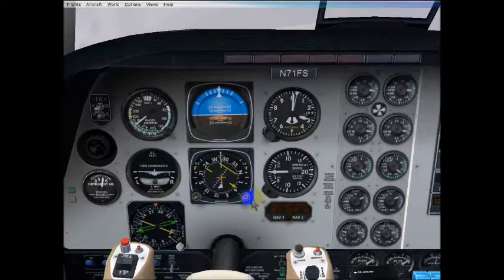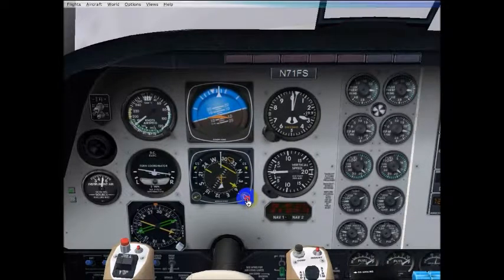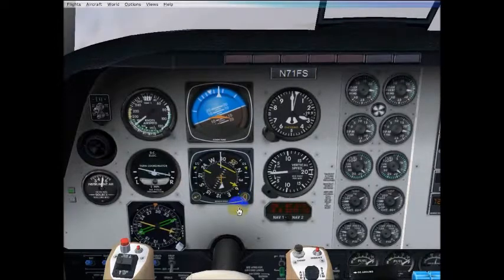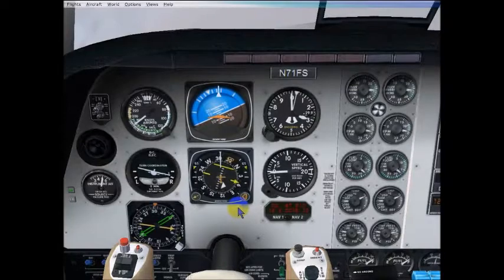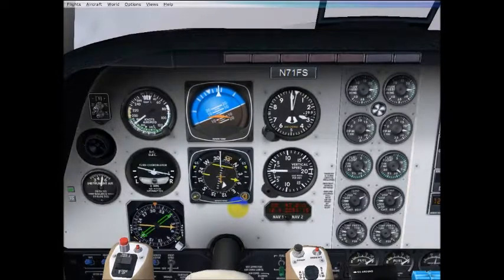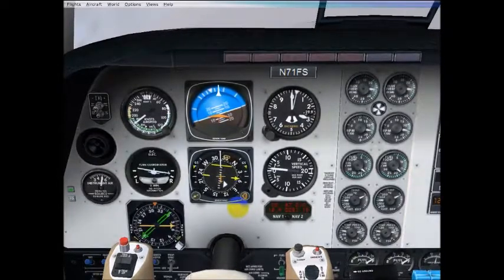Alright, so we're bringing it around. The air traffic controller is bringing us around. November 71 Foxtrot Sierra, turn right heading 330. That's what the controller will be telling us. So we're bringing it around to 330, and we're almost there at 3000.